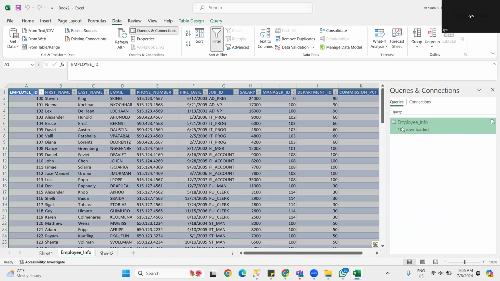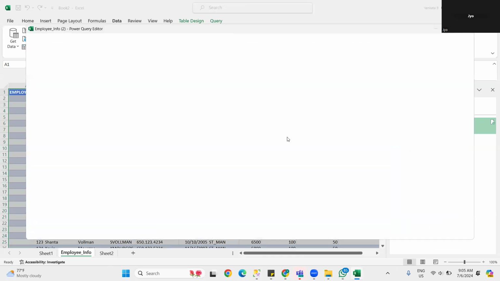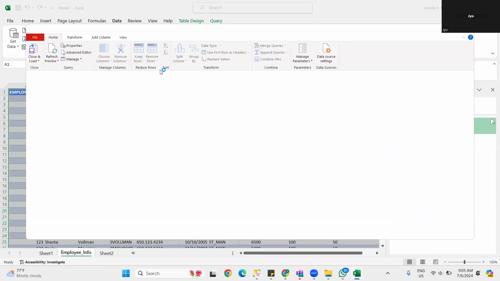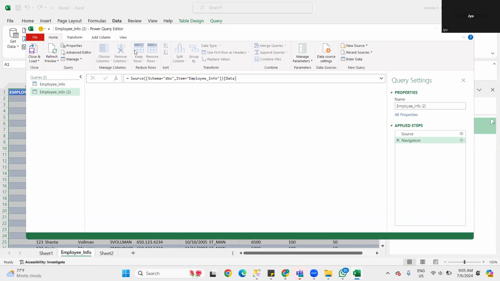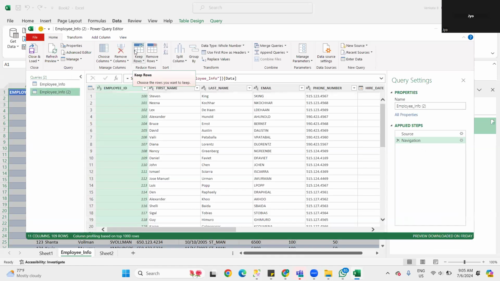Duplicate the same table. It will open the advanced editor, same as you know, right? What is this called? Power BI, Power Query. Very good. This is called Power Query. So you can go to the advanced editor, or you can click here on Source.